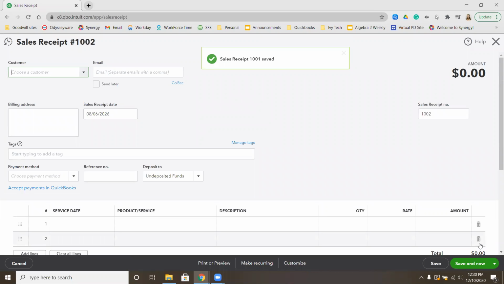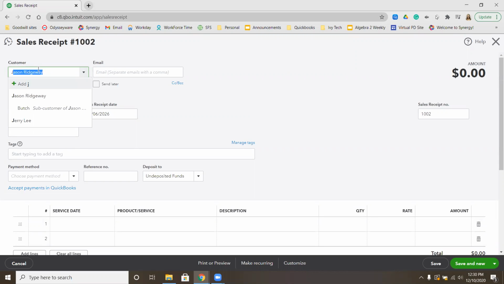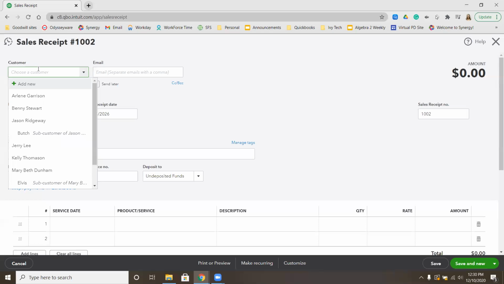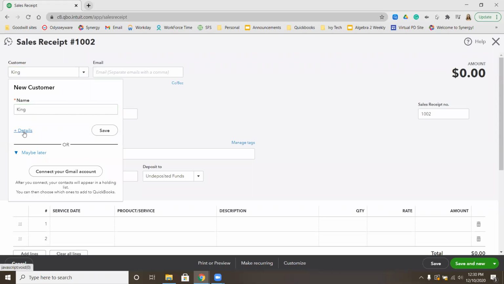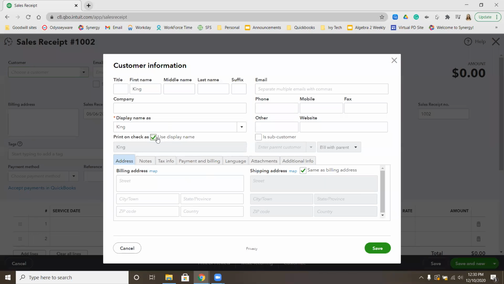So this time we're going to enter in Jerry Lee's large lab king. So Jerry Lee's already a customer or a client, so we're going to add king as a sub-client. So we're going to hit plus new, plus details so that we can add him as a sub-customer of Jerry Lee.